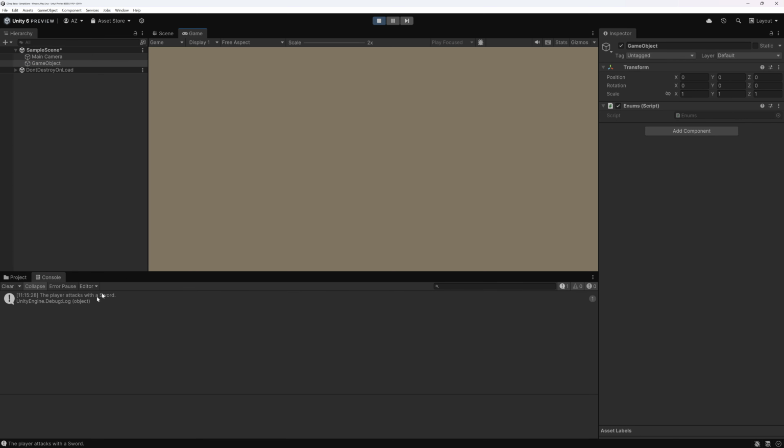The console shows the player attacking with the sword. And if we replace the current weapon with a staff and test again, we can see that the player attacks with a staff.